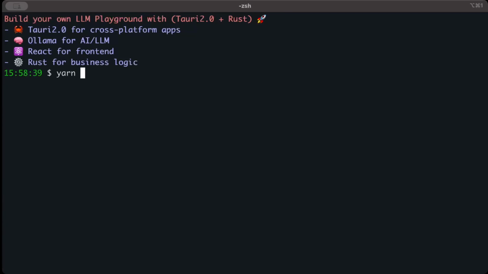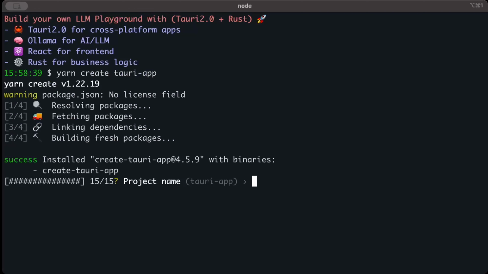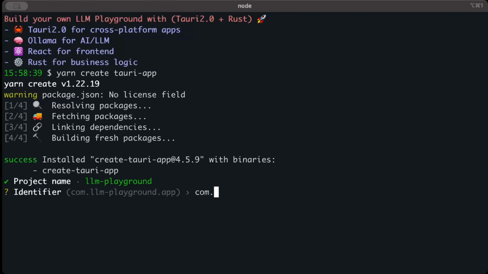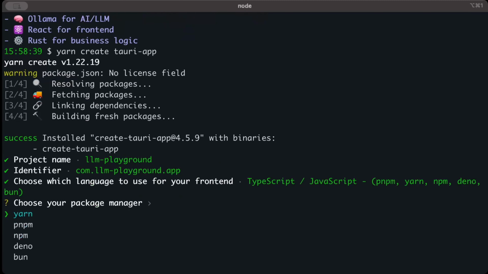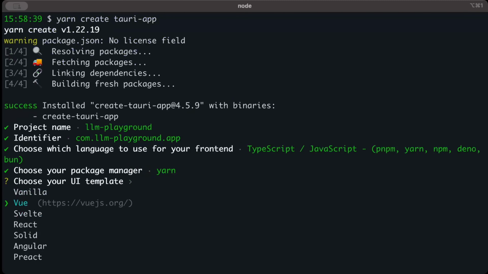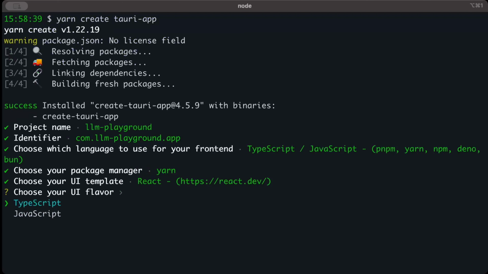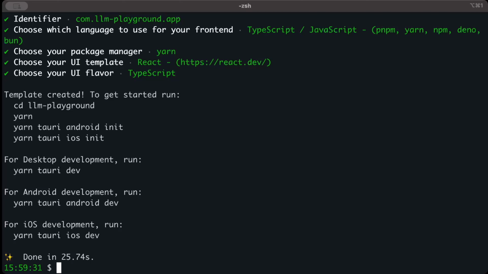So just follow it, and then we'll just do yarn create tauri-app and the name of the app. So I'll name this LLM playground, com.llmplayground.app as the identifier, and language for frontend JavaScript and TypeScript, package manager as Yarn, but you can use either of these, and we'll be using React for UI and UI flavor as TypeScript. So that's it, we have our project ready.